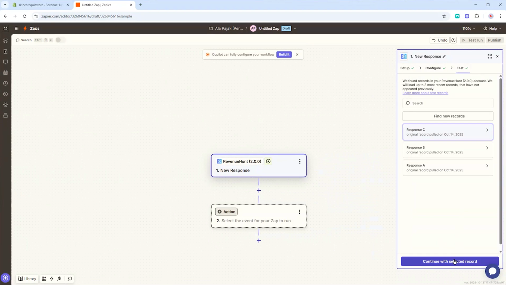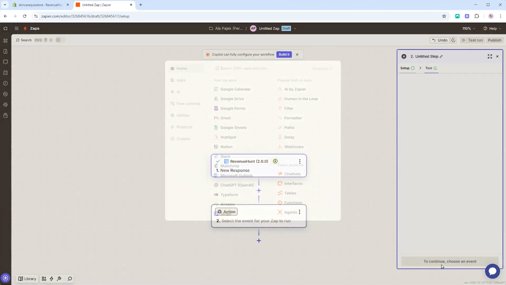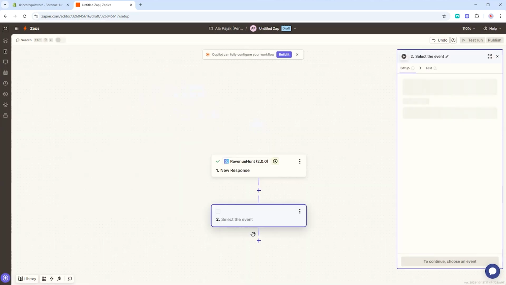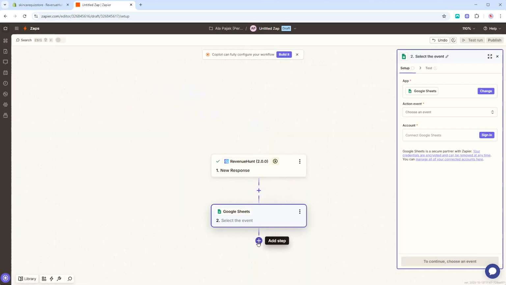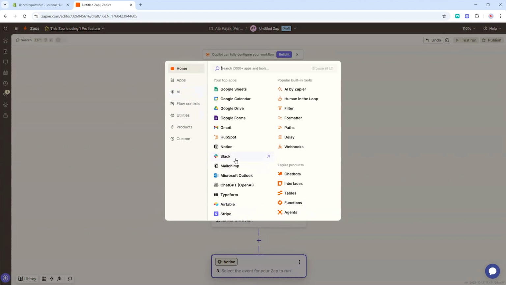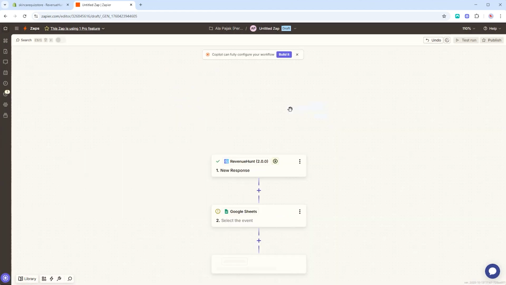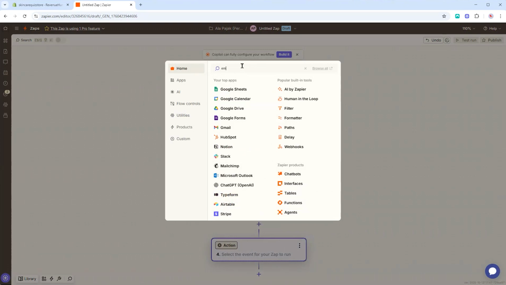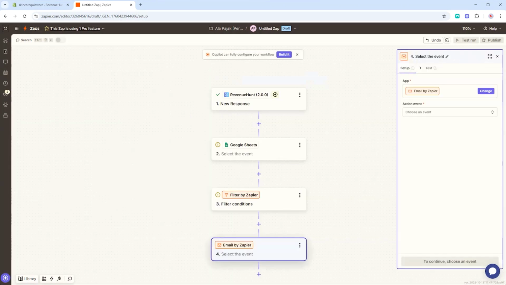Now that Zapier is receiving your quiz responses, you can decide what happens next. For example, you can send leads to a Google Sheet for tracking, add them to your CRM or email marketing tool, send notifications to Slack, or apply filters to only send responses that meet certain conditions. You can also trigger emails or automate workflows with any of Zapier's native tools.